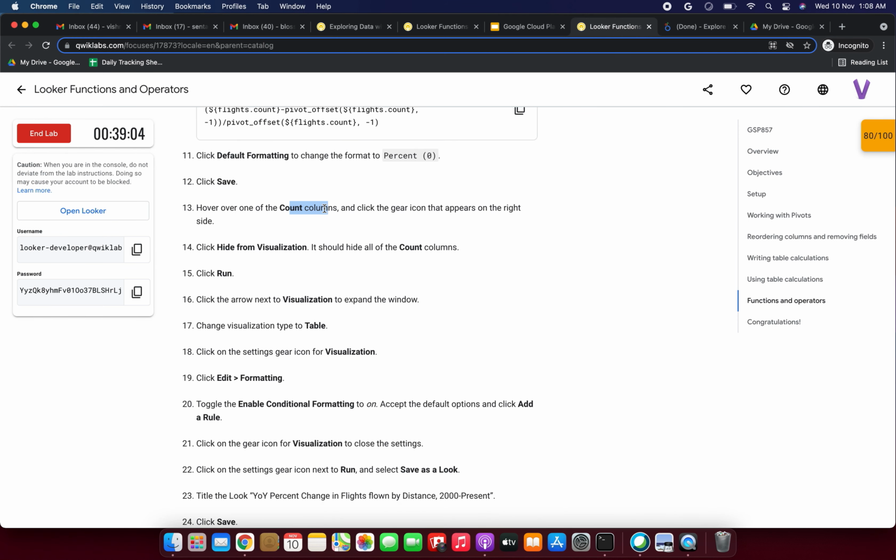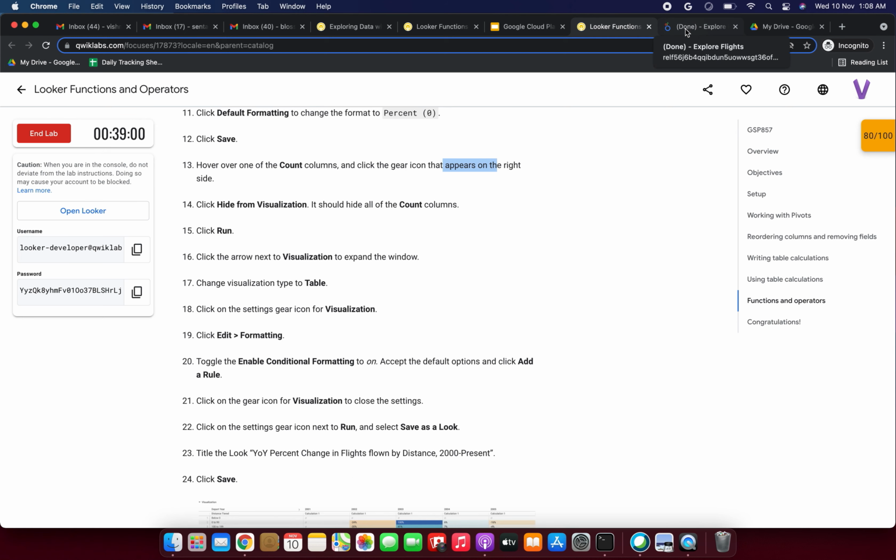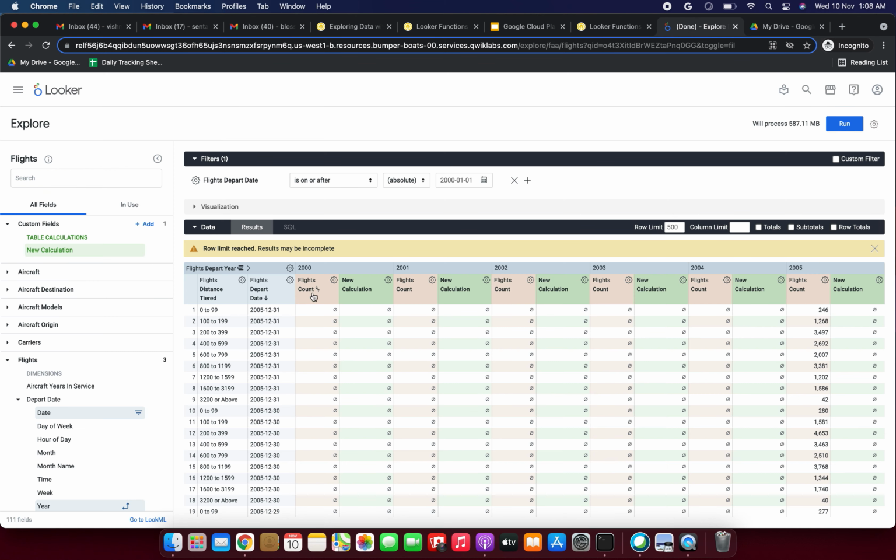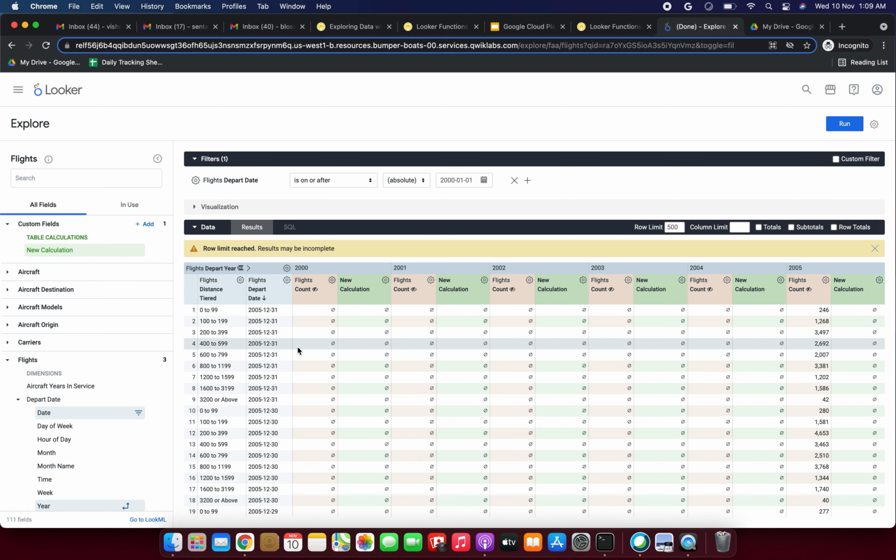Hover over one of the count columns and click the gear icon that appears on the right side. So we need to select one of the count columns. We need to hide that. You can see flight counts for 2000, 2001, 2002, likewise. So just select it here, settings, and here we need to select hide from visualization. If you do it one time, you can see all flight counts are hidden. Okay, for 2000, 2001, 2002, 2003, 2004, 2005 also. So we have done it.